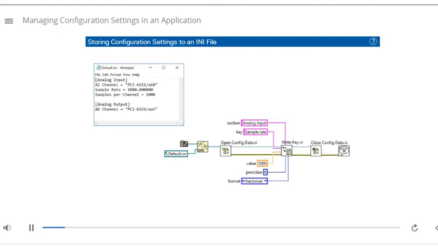This example VI writes one key value to an INI file using the write key VI. In order to write a value to an INI file, you must specify the section, the key, and the value you want to write. The write key VI will automatically adapt based on the data type of the value input wire. In this example, the write key VI adapts when a DBL data type is wired to its value input, and then provides additional precision and format inputs. You're able to specify the format and precision to determine how to format the DBL into a string to write to the INI file.